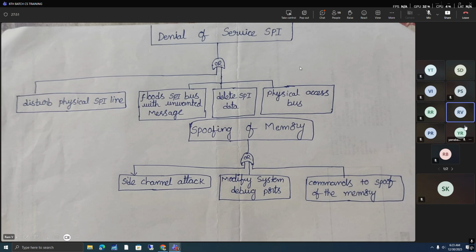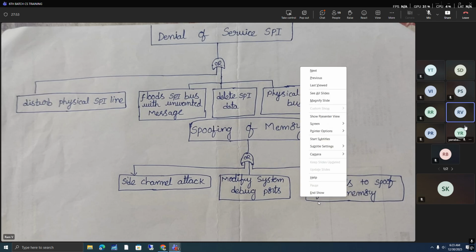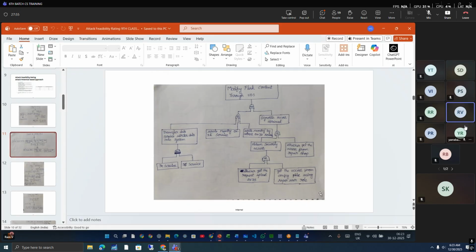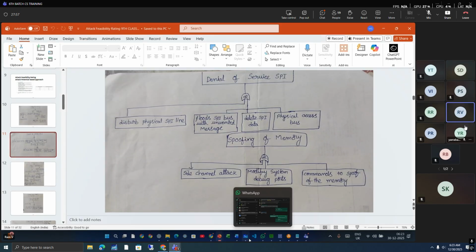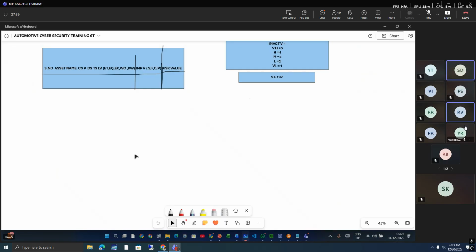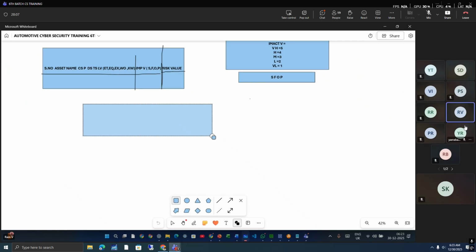Wait, one minute. I will exit from here and show. Yeah, I will use the whiteboard. Then it is easy for you guys. Don't think, hey, I don't know something, how will I draw. No, I will teach you each and everything. Don't worry about that. For the remaining 9 weeks of the threat analyst course, I will teach you. I will make you an expert.